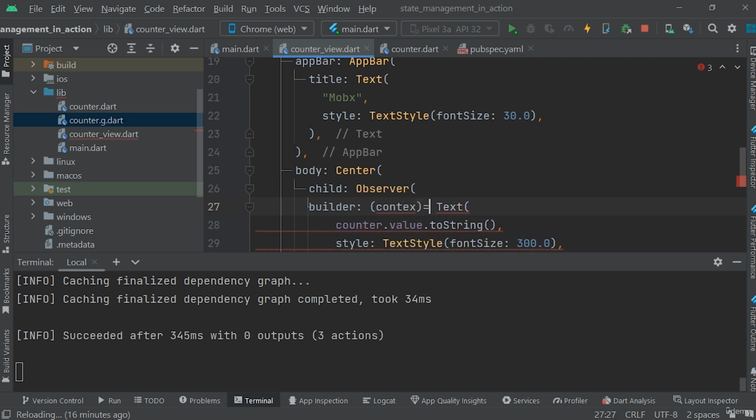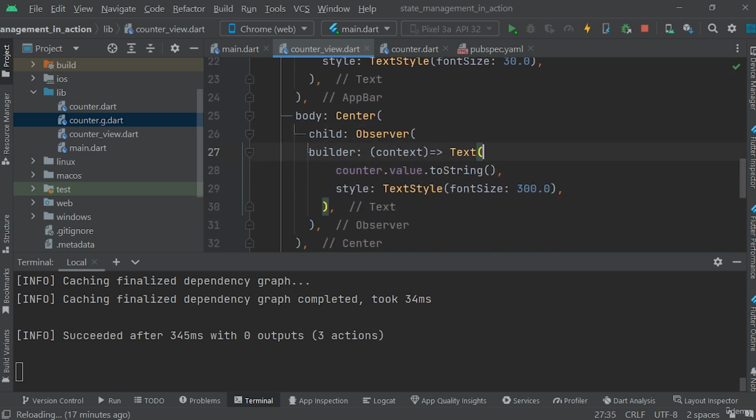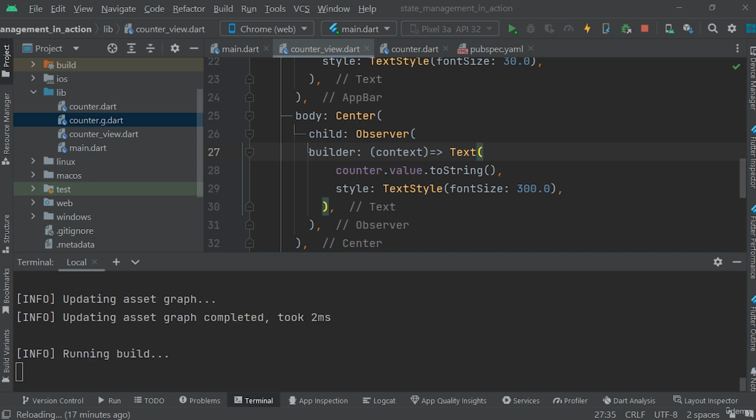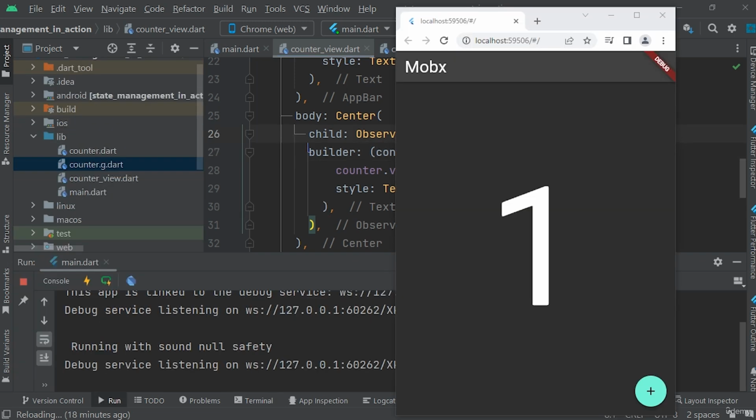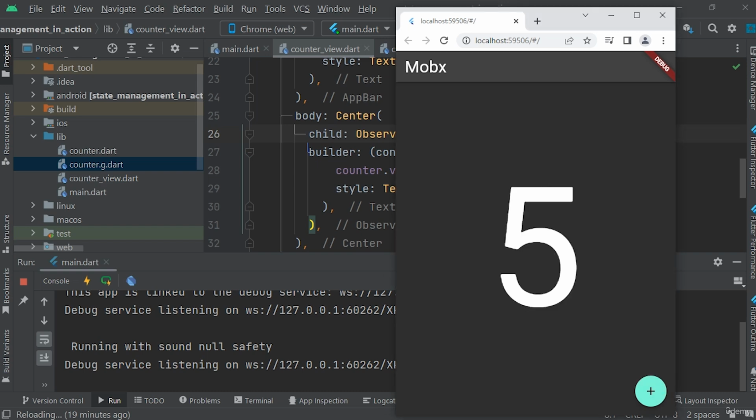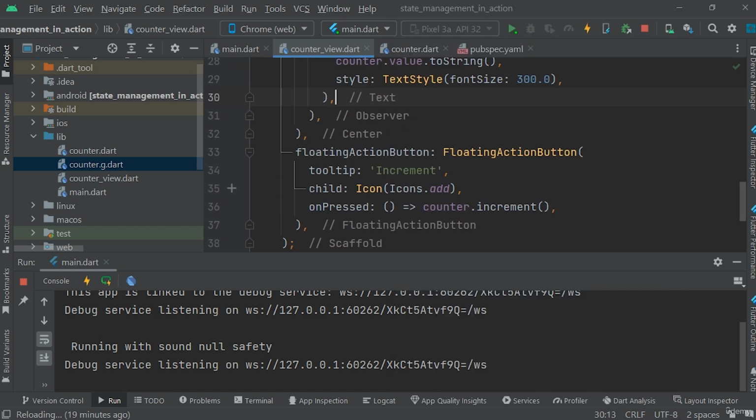So this observer actually updates the value text. This observer only updates the widgets which are inside it, right? So make sure you remember that. Finally, after stopping this application and rerunning it, we are finally done with MobX, and you can see that when we press, the value actually increases, right?